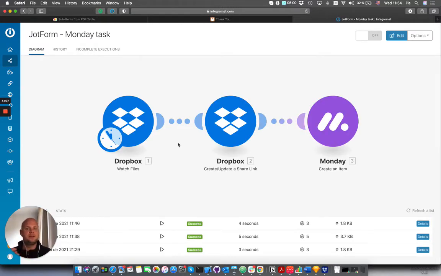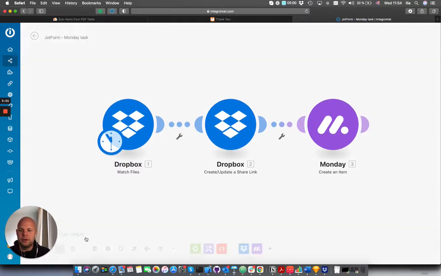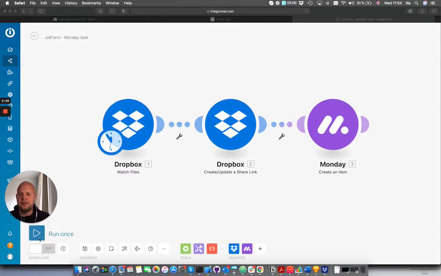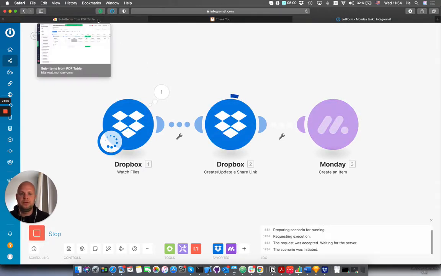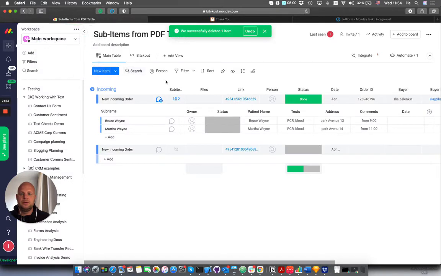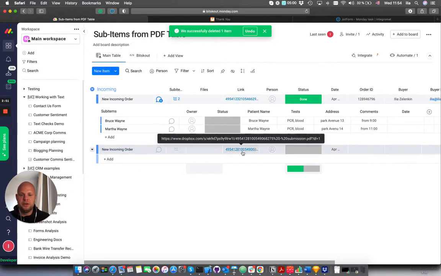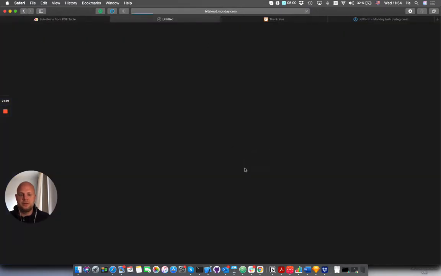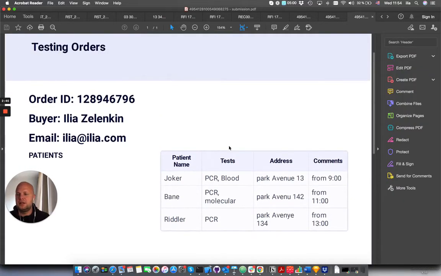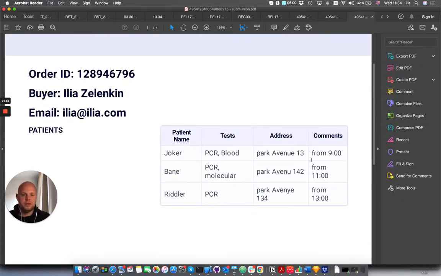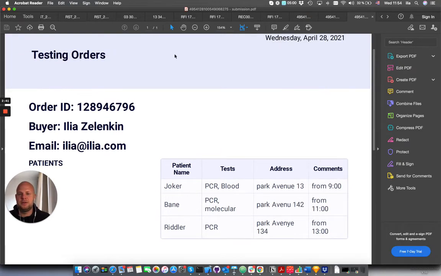In this case, it can be an order coming from a different tool. JotForm is just an example. So we want to run this scenario and get our file as a task in Monday. Okay. So now we have our order here. Let's see what it contains. It's a PDF file with the table about additional items.